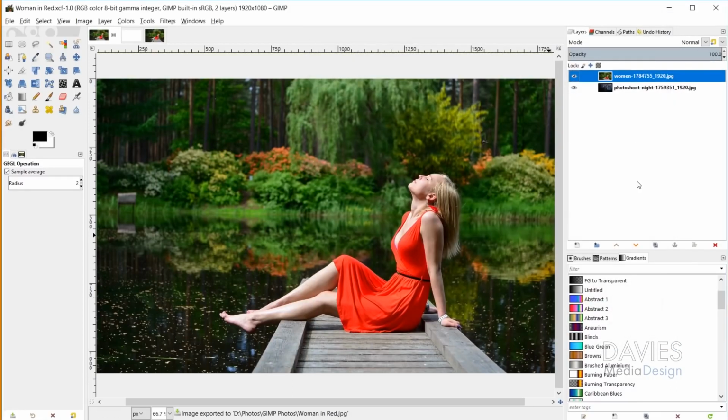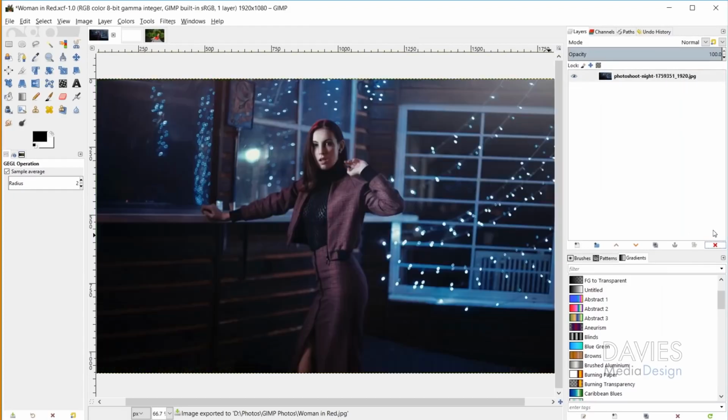I'll delete my active layer that contains the image we opened as a layer into the composition by clicking the Delete This Layer icon.